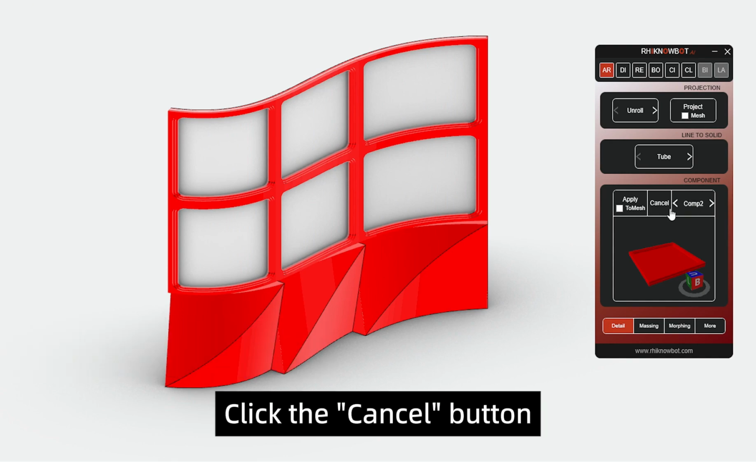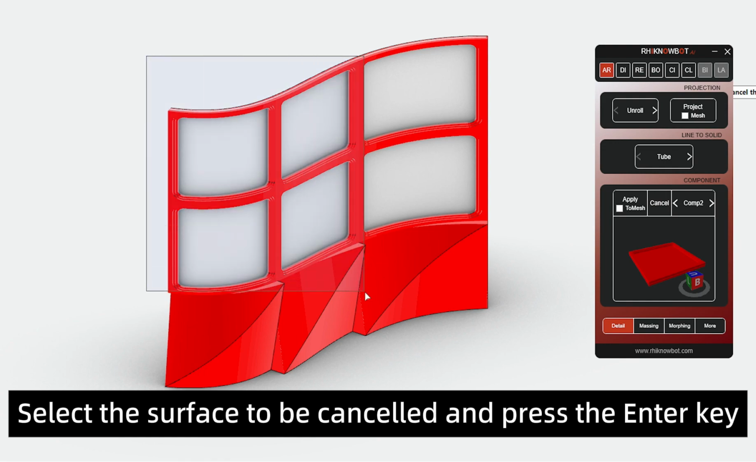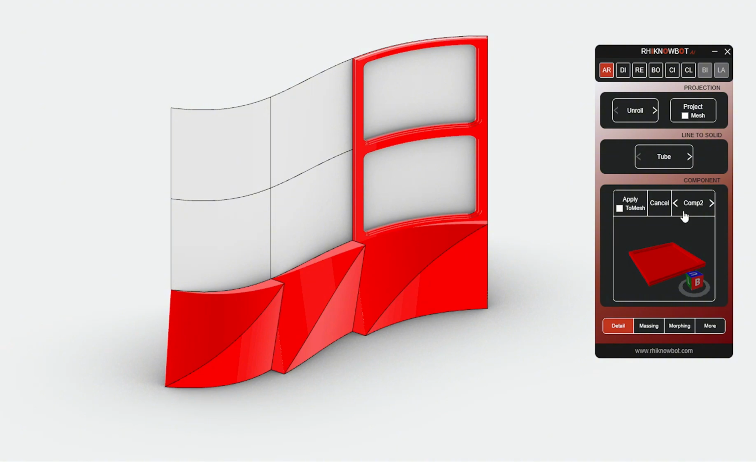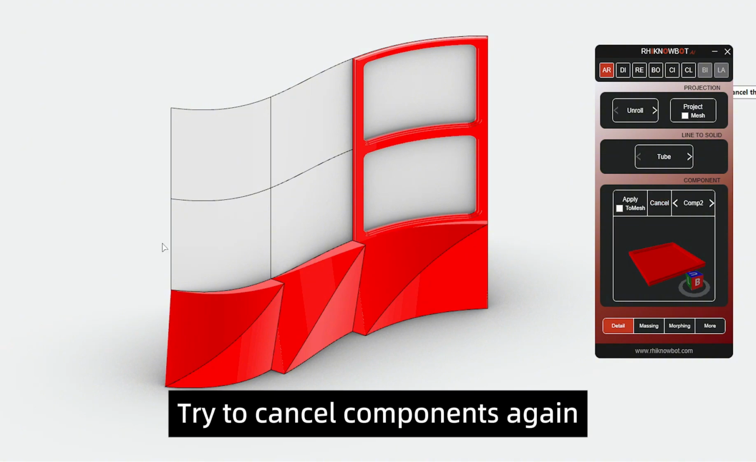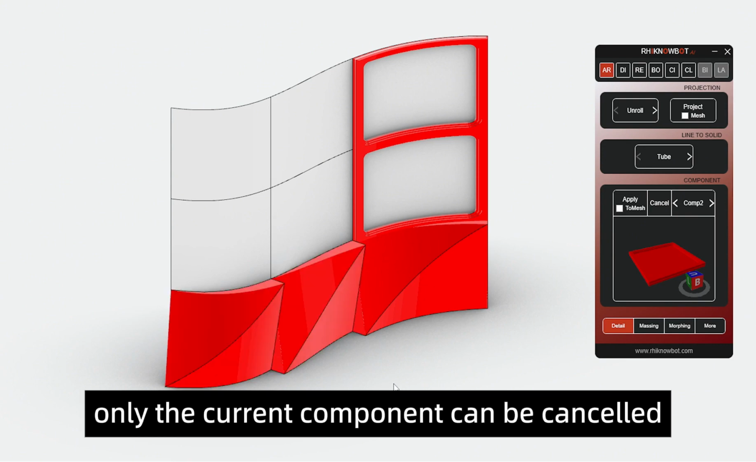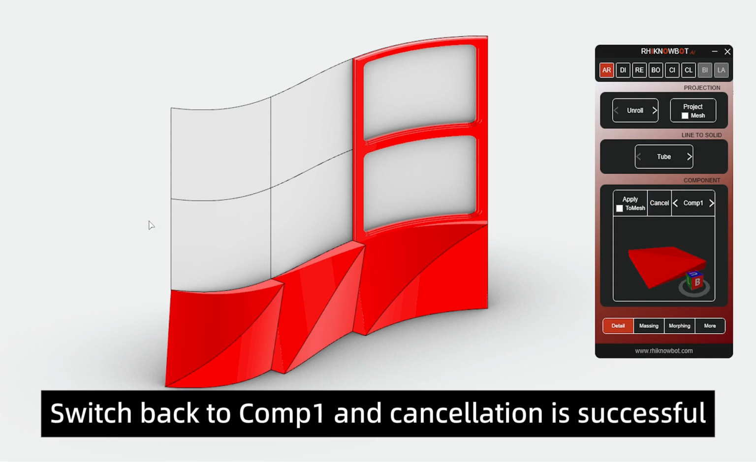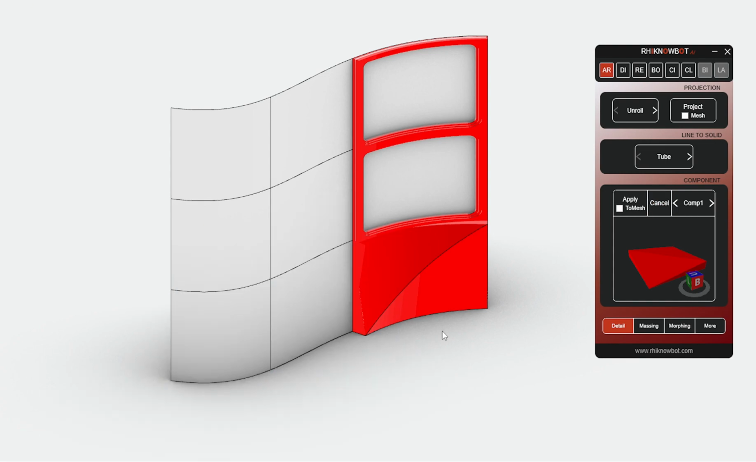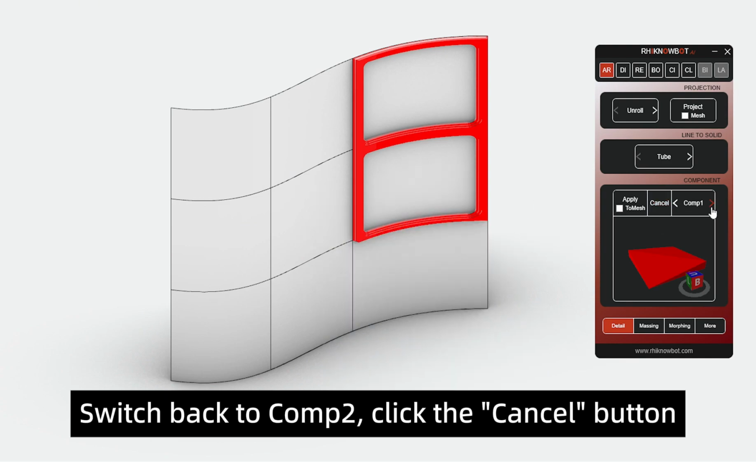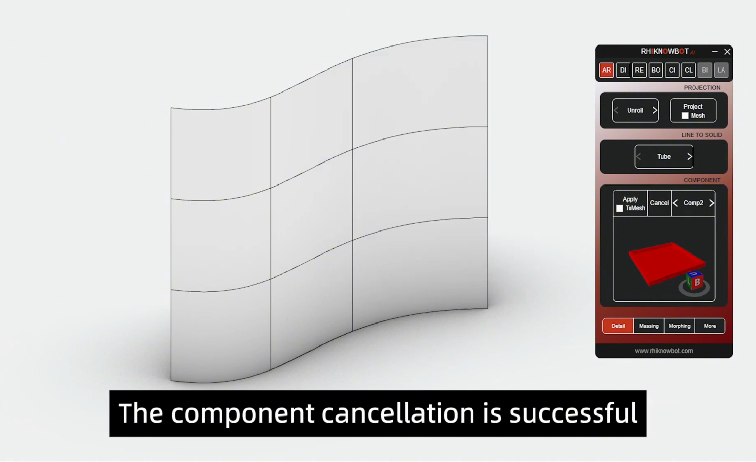Click the Cancel button. Select the surface to be cancelled and press the Enter key. Try to cancel components again. The cancellation fails. Only the current component can be cancelled. Switch back to Comp 1 and cancellation is successful. Switch back to Comp 2, click the Cancel button. The component cancellation is successful.